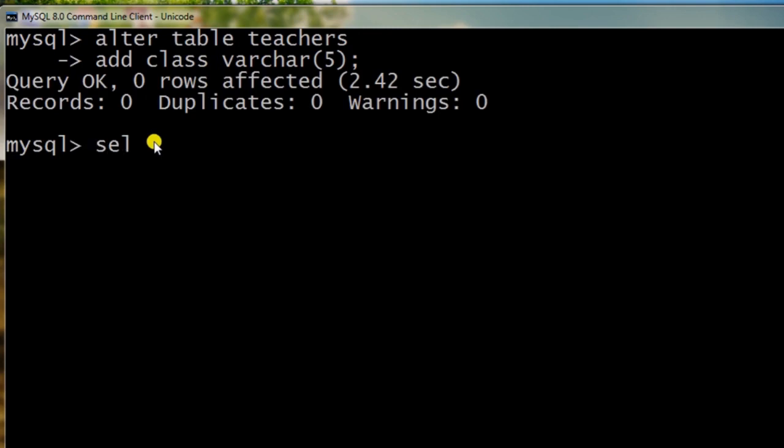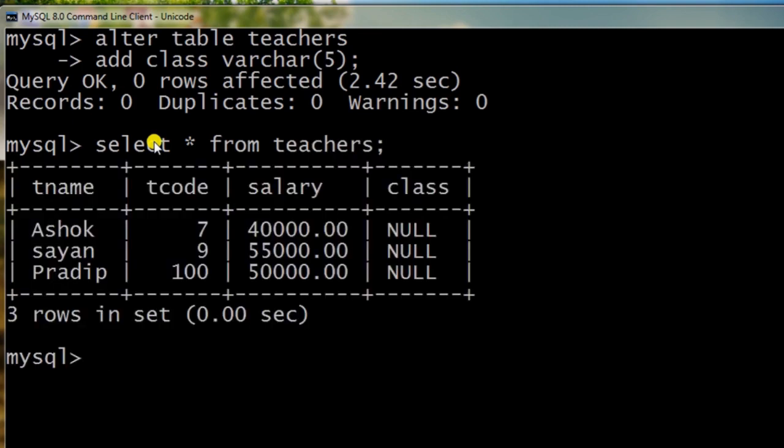Let's see how to see. Select asterisk from teachers. See, all null, because we just have created it. There was no value. How to add a value? Again, same way.